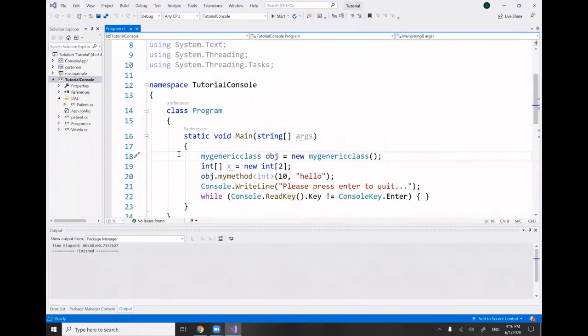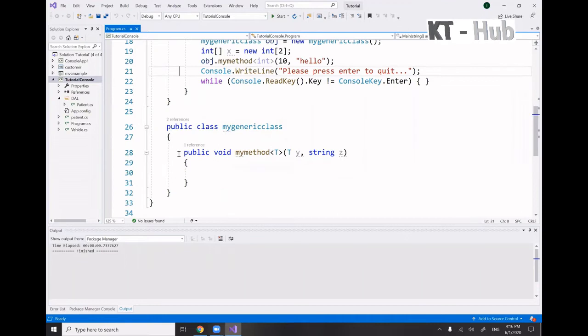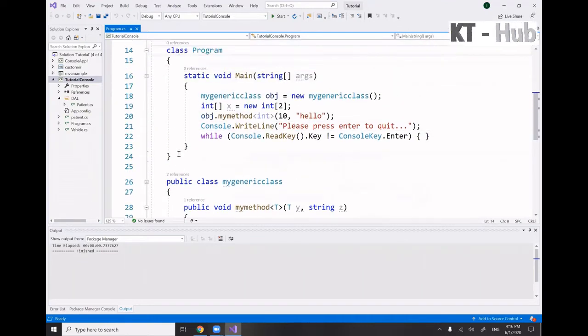Right, so in the last session we had a look at generics. We looked at stack and queue and also creating our own generic class and generic method. So that is done. Next we will move on to look at working with a list and a dictionary, starting with the dictionary.